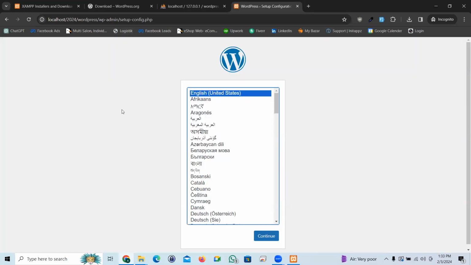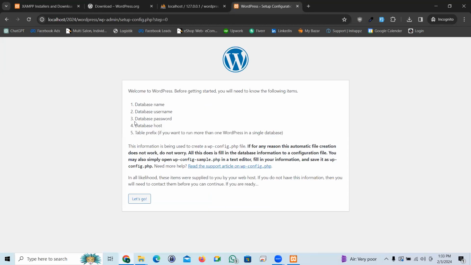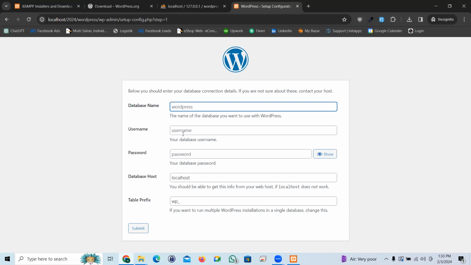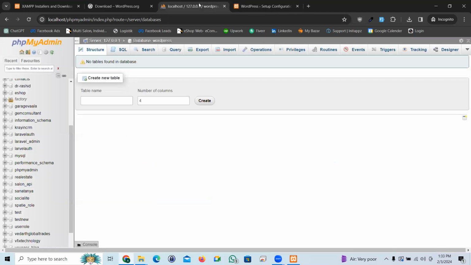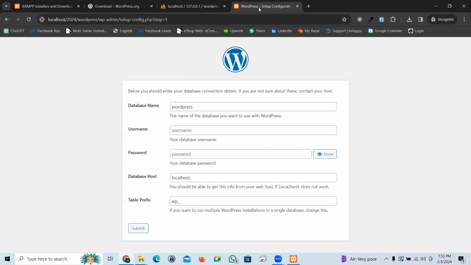There we go. If it's not installed, it's going to show us the installation setup configuration. I'm going to select English, continue. Then it's asking for the details. Okay, let's get started. Keep going. Database name, I wrote WordPress. Keep in mind, we created a database named WordPress. It is an empty one so far.